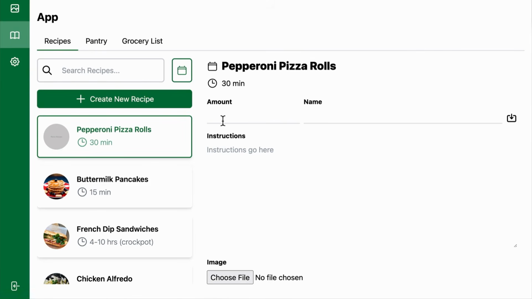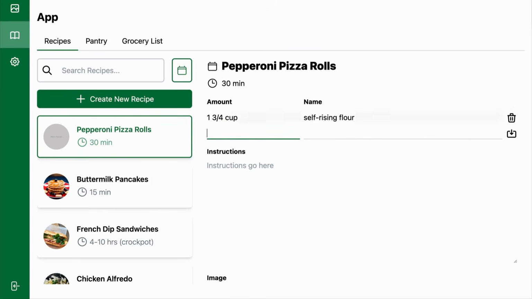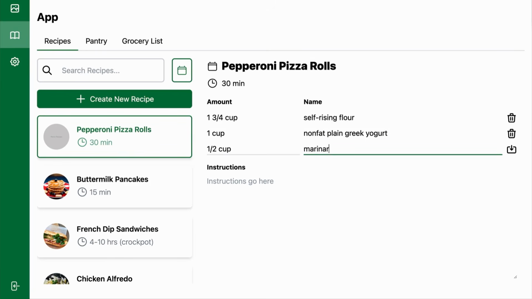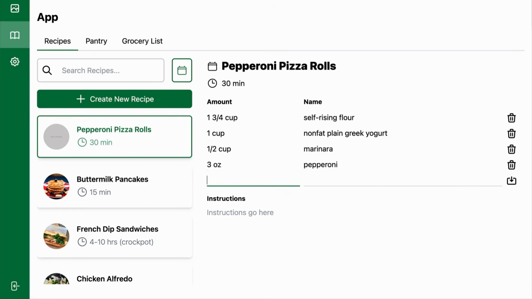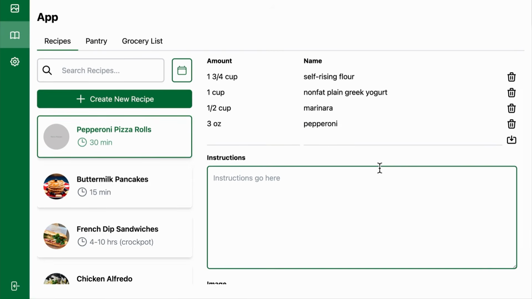Now let's add an ingredient. Notice how when I hit enter, I'm immediately taken to a new line and the amount input is focused. This enables me to quickly enter ingredients without having to think about where my cursor is. Then I can add some instructions down here.